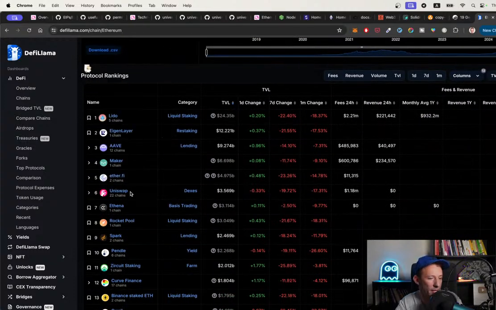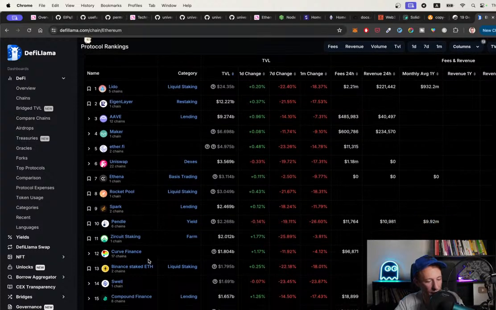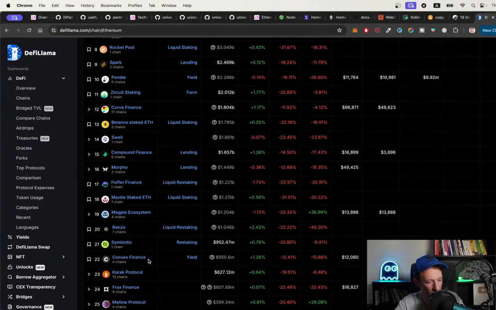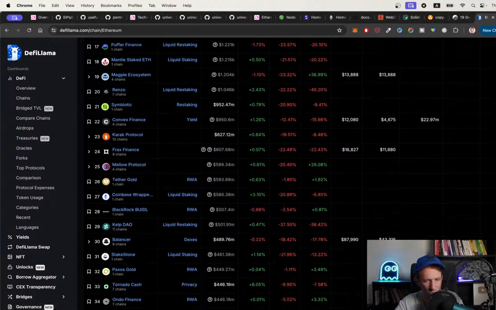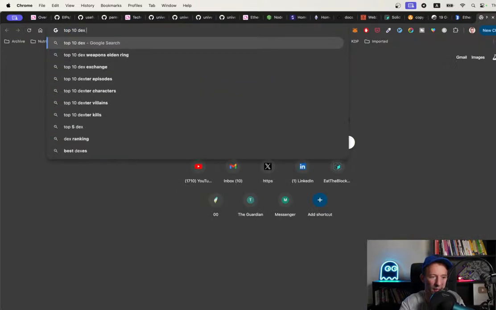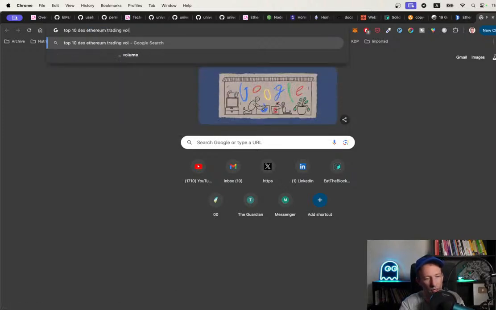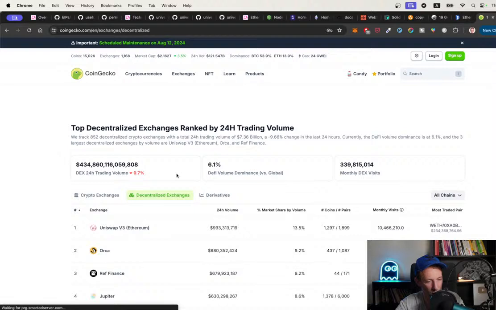So the first one is Uniswap, the first decentralized exchange, where we buy and sell tokens. The second one, Curve Finance. The third one, Convex Finance. Is it a DEX? Not sure. Let me see. Top 10 DEX Ethereum trading volume. Let me see what we can find. Top decentralized exchanges ranked by volume.